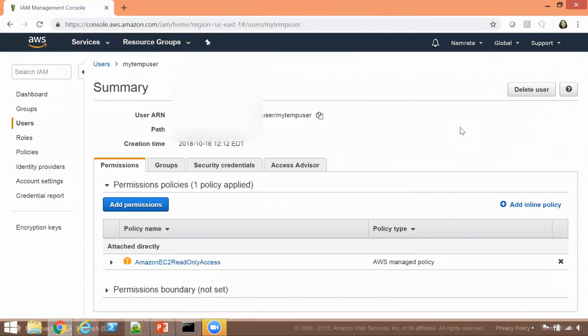Okay, so this is my AWS account right here. And as you see, I have my temp user's profile loaded. It only has Amazon EC2 read-only access. This is the only policy that is associated with my temp user. You can potentially create a user with any policy access. You can give EC2, S3, whatever you desire. But for this particular demo, I have given only EC2 read-only access.